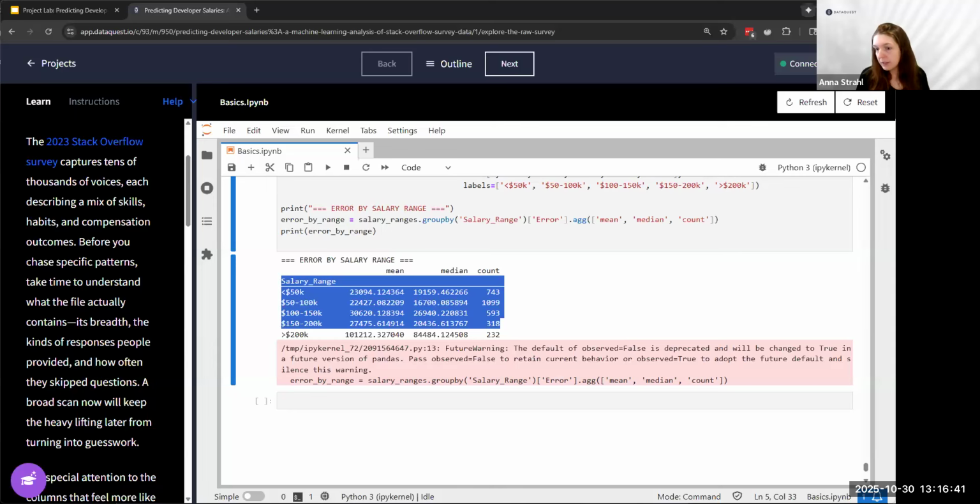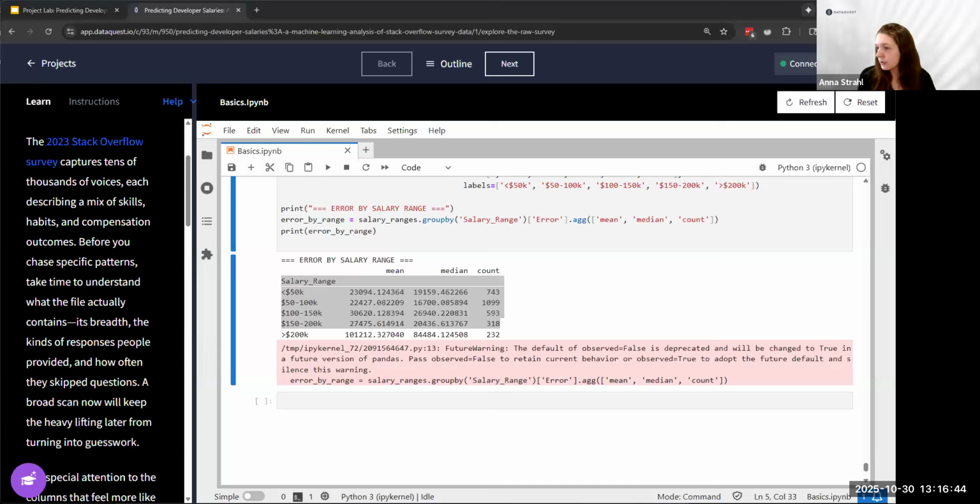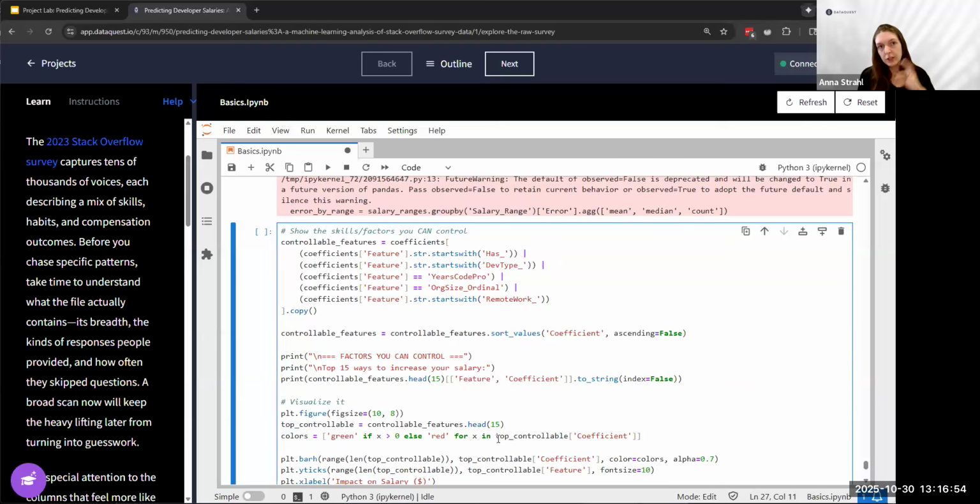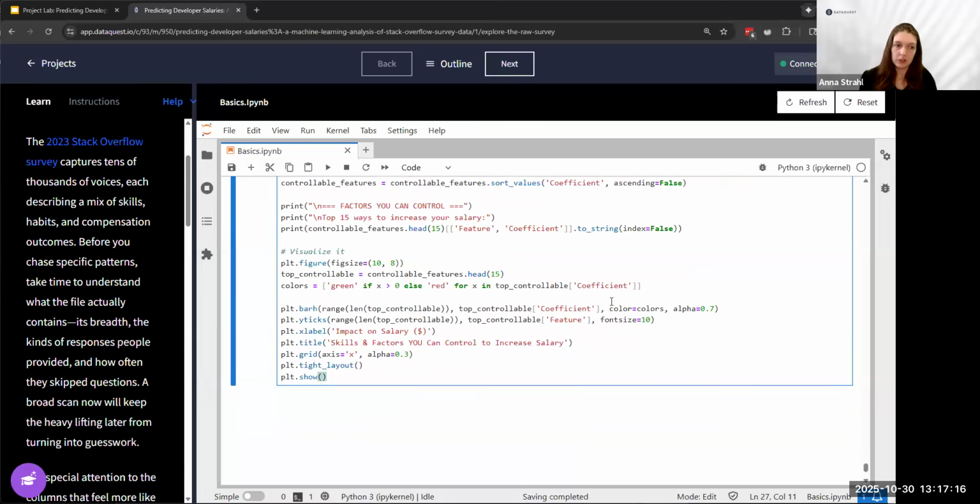So the final thing that I want us to really hit home for our end users in this project is creating a visual of skills and factors you can control. Because countries have very, very different costs of living. They have just lots of factors that an individual person can't really control. So if we remove country from our impactful feature list and just visualize everything else, what recommendations can we make here?